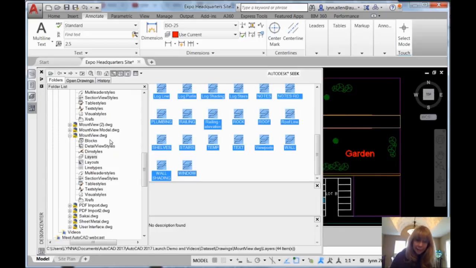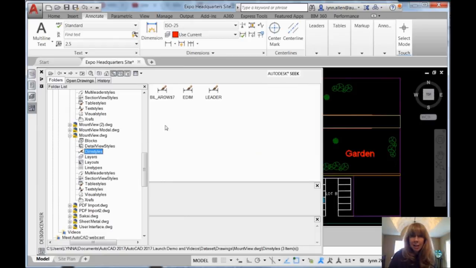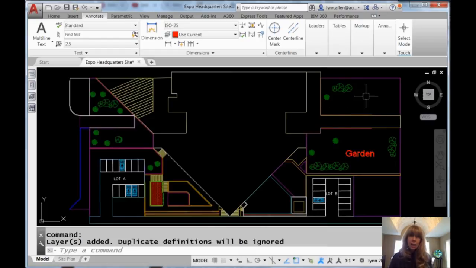Once again, I could have, for example, grabbed dimension styles, the same idea. I could have selected a dimension style, done a right click and added that specific dimension style as well. So it's a great way to save yourself some time and not have to create these layers or dimension styles or text styles individually.